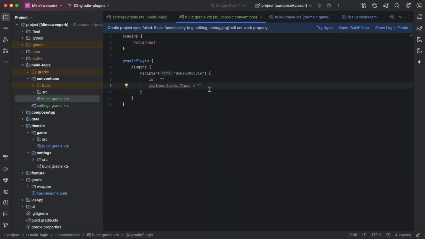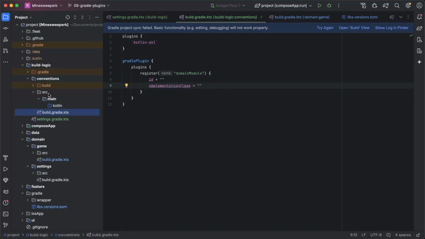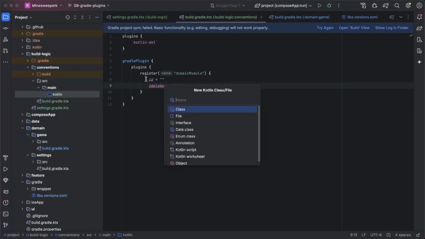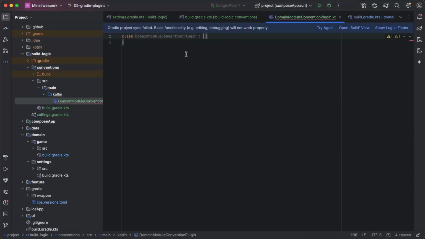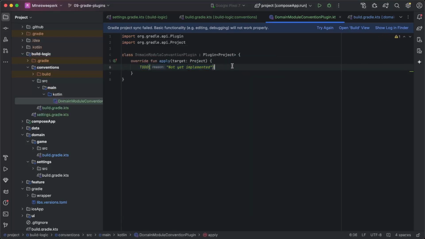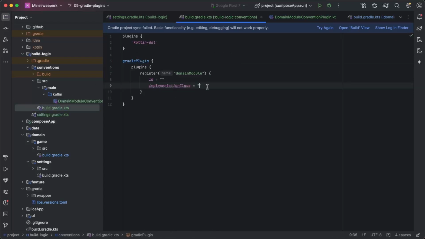So we'll start by creating the implementation class. We just do that within our Kotlin folder here. I'm going to call this DomainModuleConventionPlugin. Now this needs to implement Plugin, and we'll give it a type of Project. We need to implement the interface method apply. We'll just leave this as it is at the moment. And now we can just pass the name of this class in as a string.